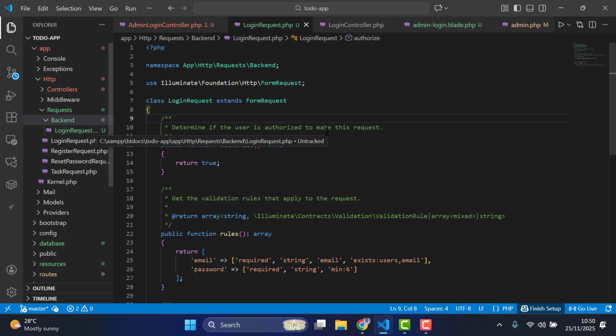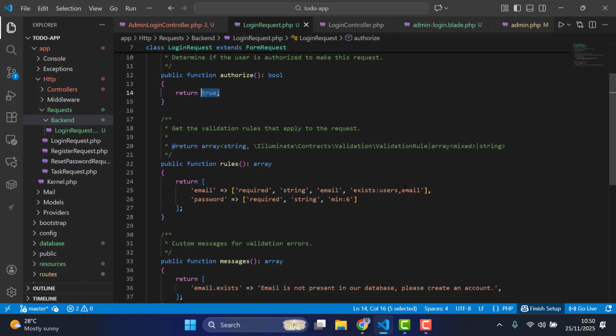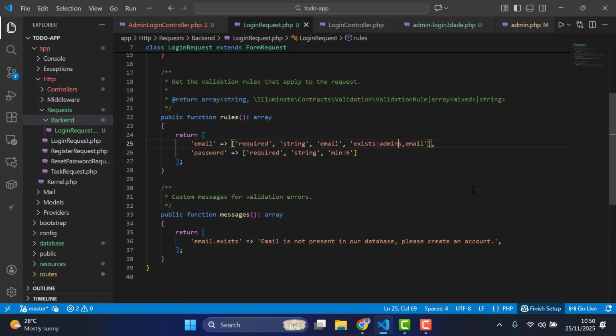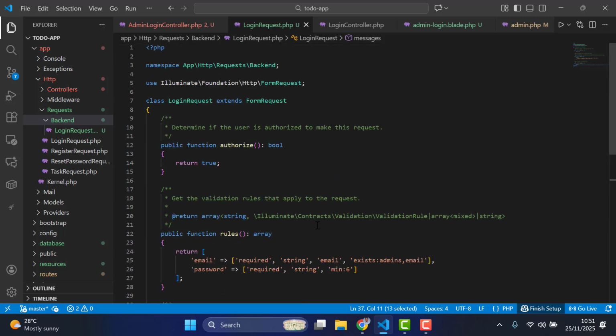Then we have the request. So login requests, yeah, this should always be true. Don't forget, always be true. So in this part, instead of users, because this part is about the users table, it's going to be admins, because this time we're dealing with the admin table. So this was the error we saw the other time. Email is not present in our database. Please create an account.